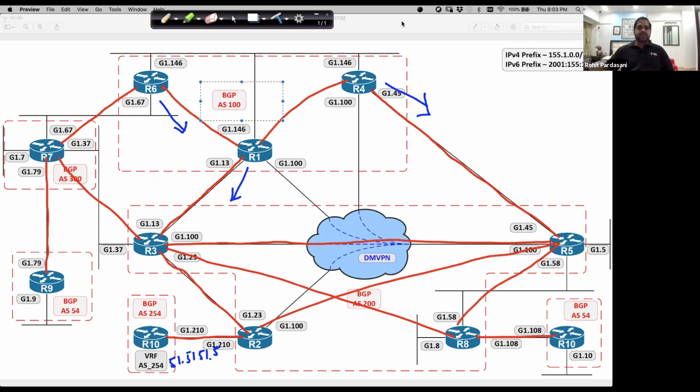The next is MED. Have I configured MED on R3 and R5? No. So default is 0. It goes to next criteria. eBGP path type. eBGP preferred over iBGP. This is an eBGP neighbor versus R4 is an iBGP neighbor. R6 is gone. It's eliminated.